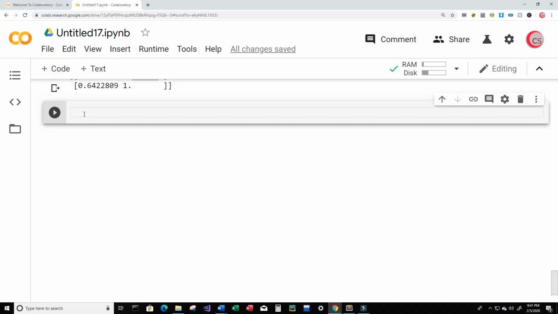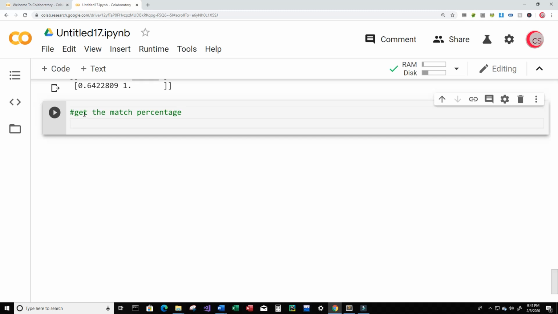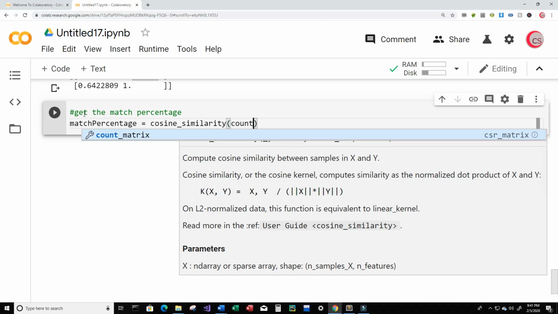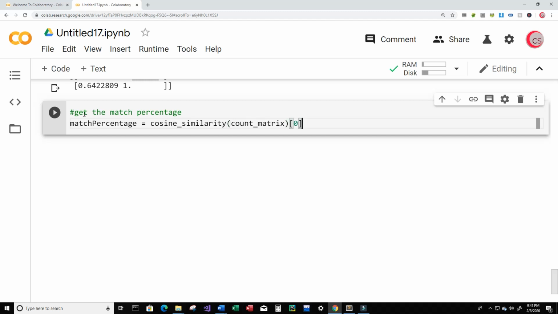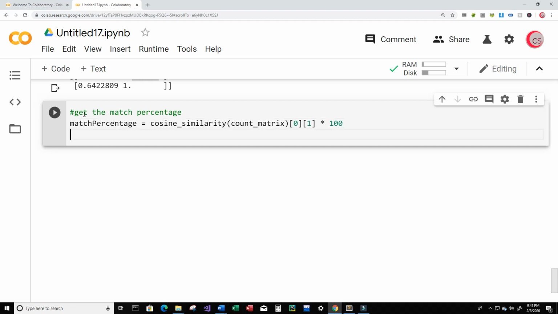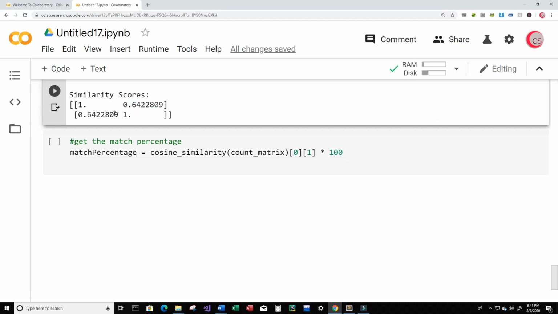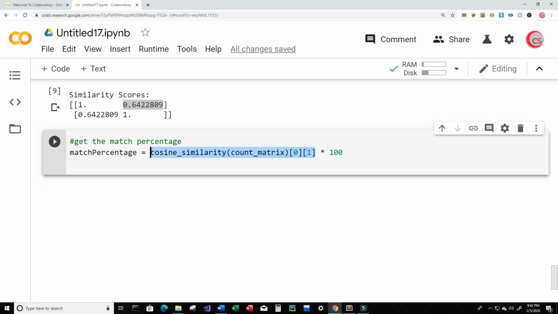And in this cell, I'm going to get the match percentage. So I'm going to create a variable called match_percentage, and I'm going to set this equal to cosine_similarity with count_matrix as the parameter, and we're going to get position 0 and position 1, and then we're going to multiply that by 100 to get the percentage. Okay, so I'm basically getting that 0.6422809 value here, and then multiplying it by 100.